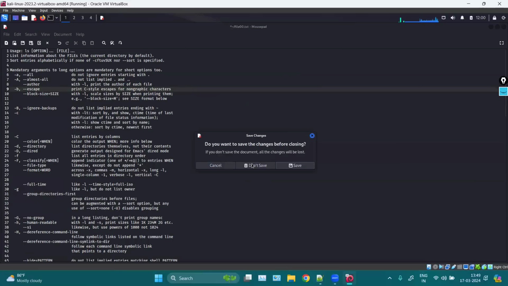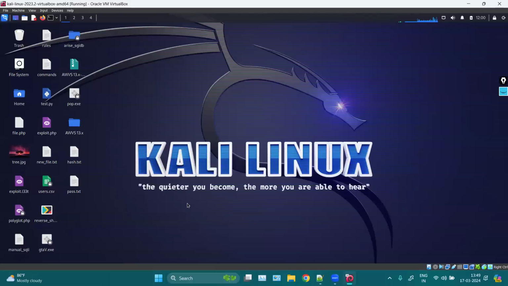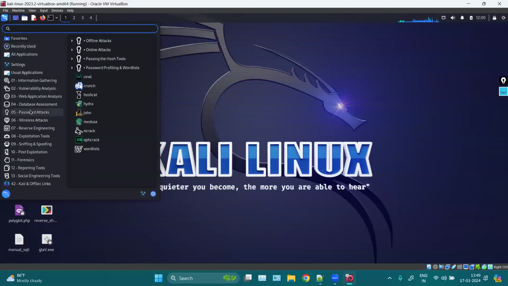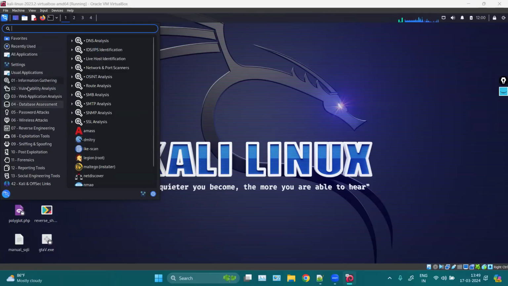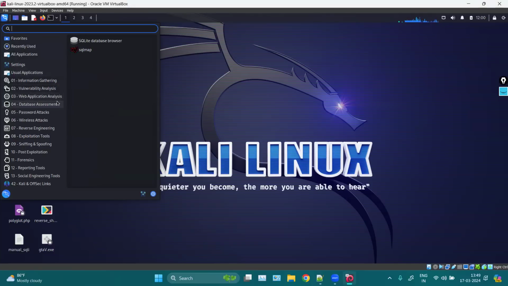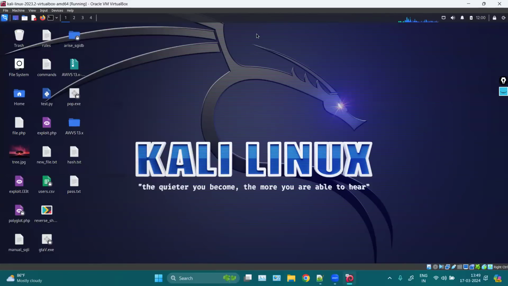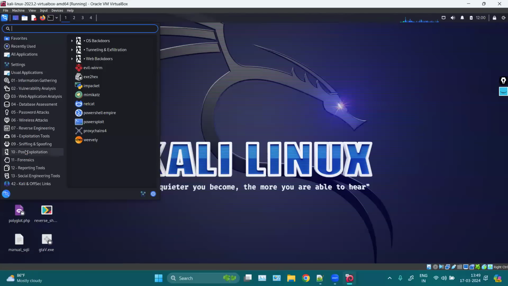If you want to use or check for any tools, you can click here, and there is a list of all your tools in the cyber for hacking. So we have information gathering tools here. We have vulnerability analysis, web application analysis, databases, password crackers, etc. If you want to use any tools, you can search from here as well. It's already built into Kali Linux. These are all pre-installed.